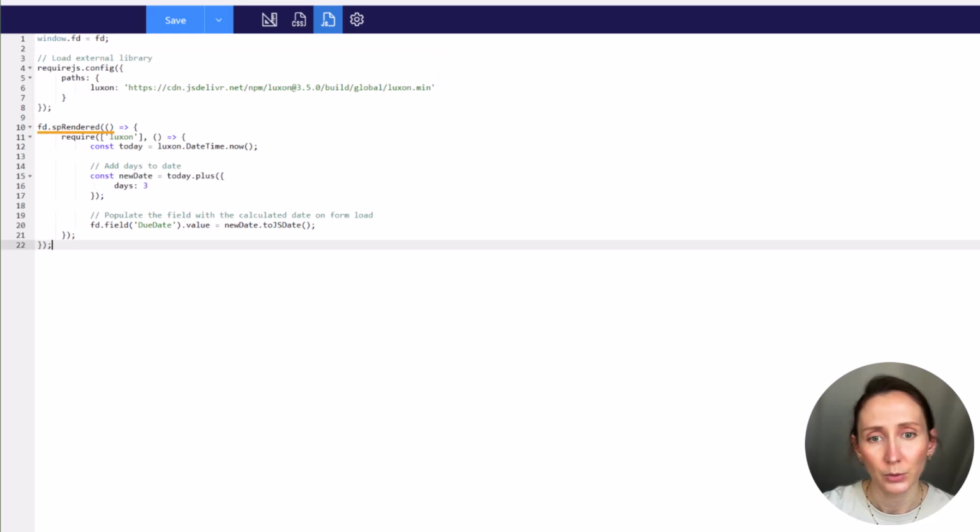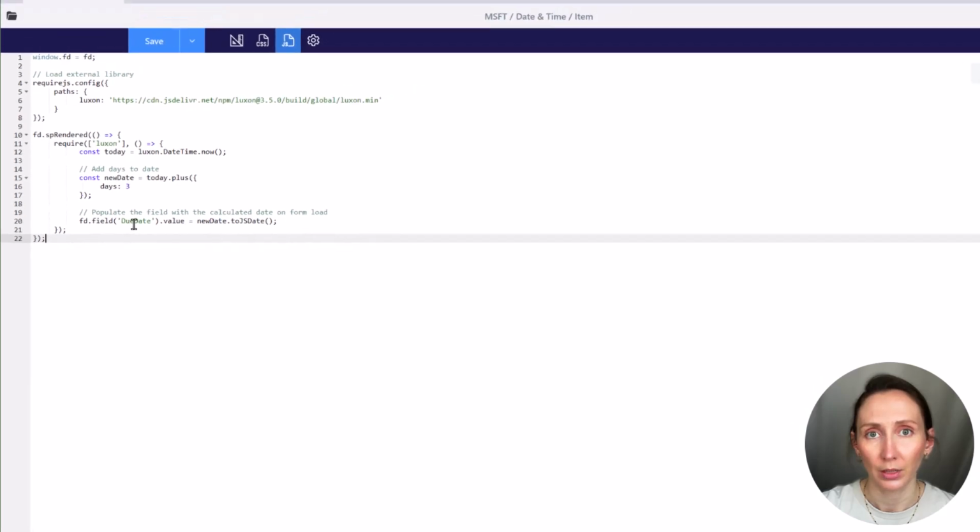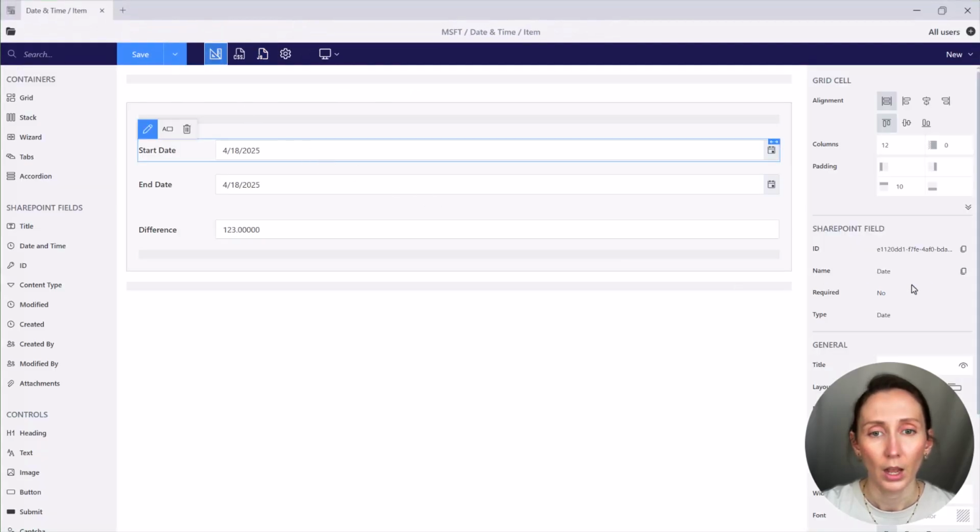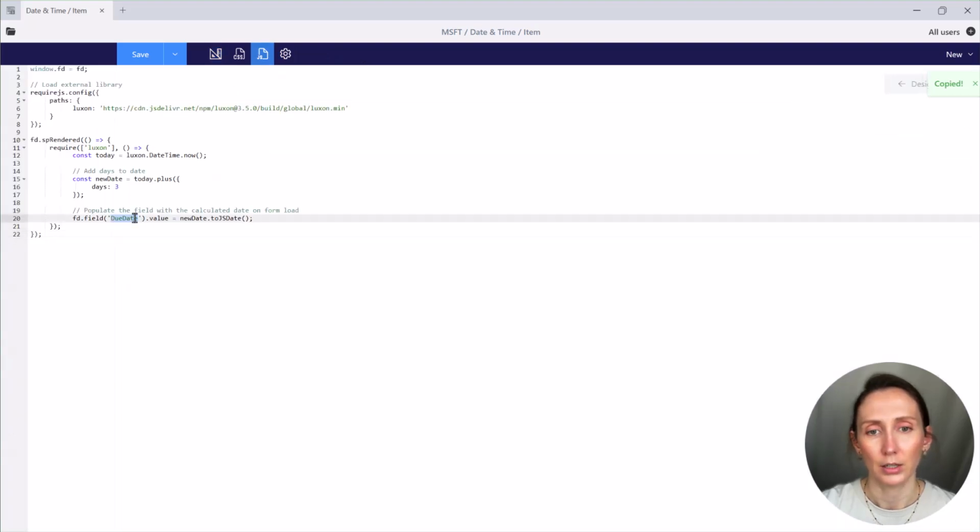Next, inside the spRendered event, once the script is loaded, we get the current date with the Luxon function. Next, we add days to the current date with the plus method. Here you can specify days, months, minutes, whatever you want. And the final line is where we set the field with the newly calculated date. Before testing, don't forget to update the field name in the code. That's what I'll do now, and then I'll save the form.